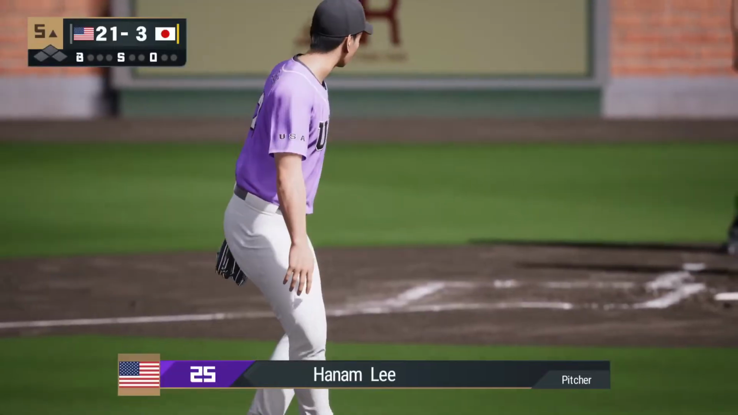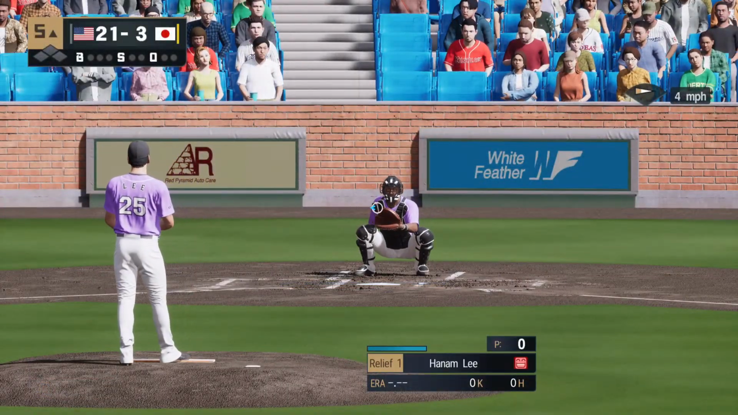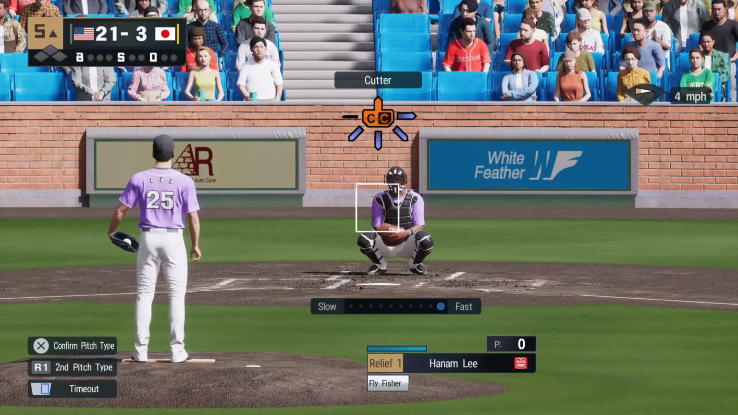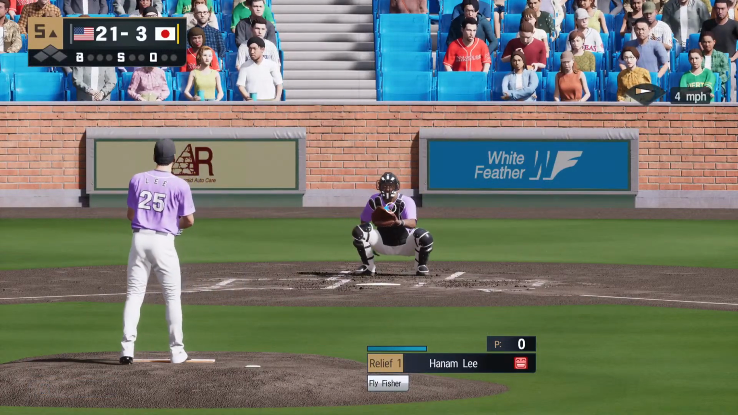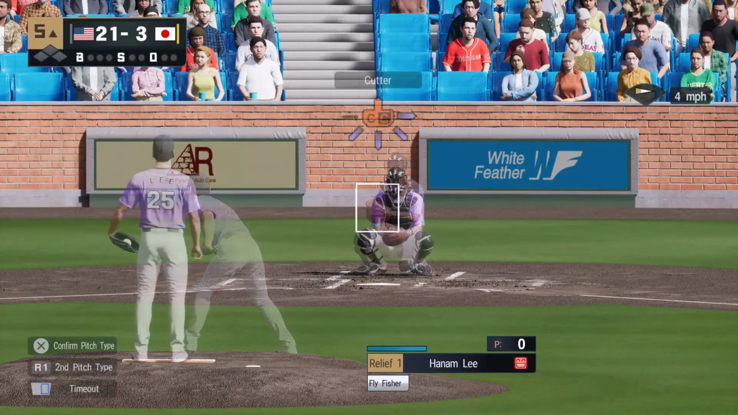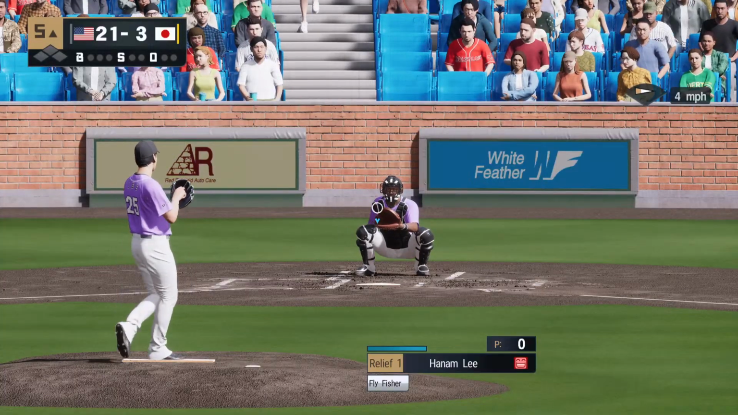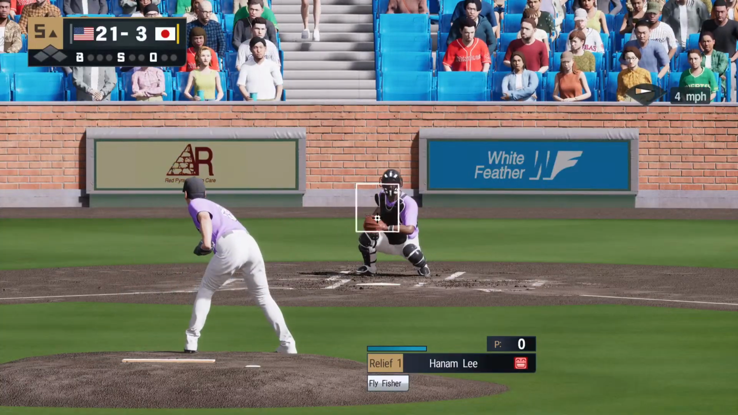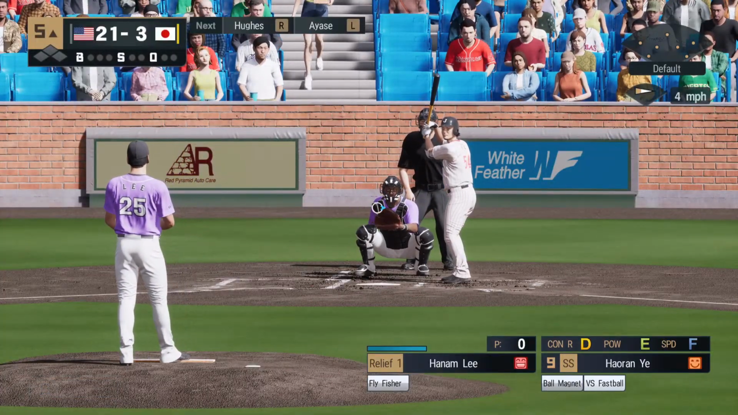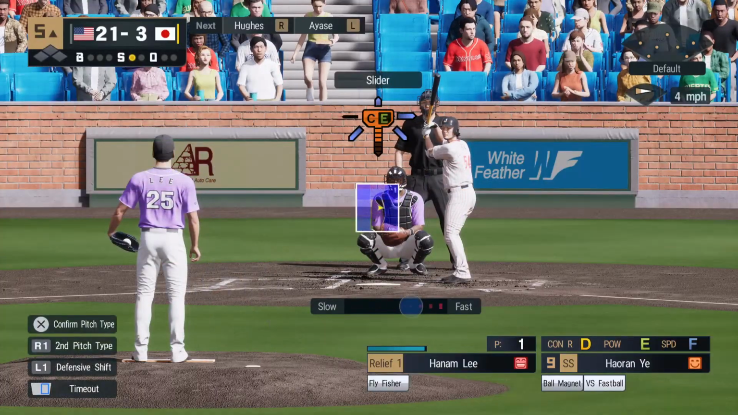Japan is set to bat. Settling in now. He grounded out to second in his last at-bat. The U.S. Nationals have a commanding lead as they start the 5th.